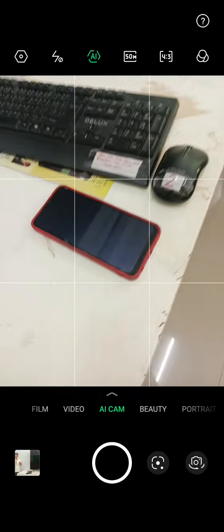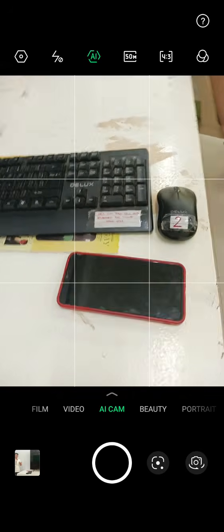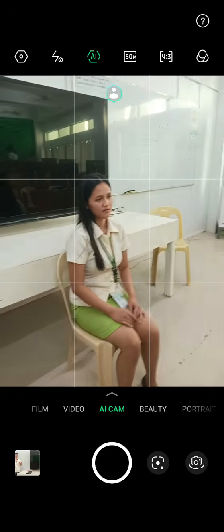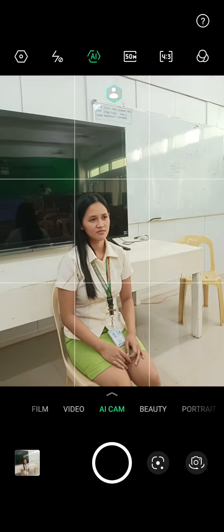Identify points of interest. Determine the main elements or points of interest in your subject. So here, strike a pose and a little bit of a smile. So here he is. So now we have a sample picture using the rule of thirds.